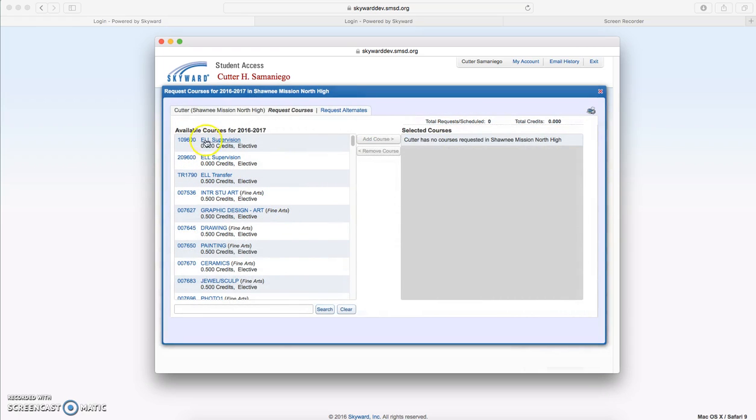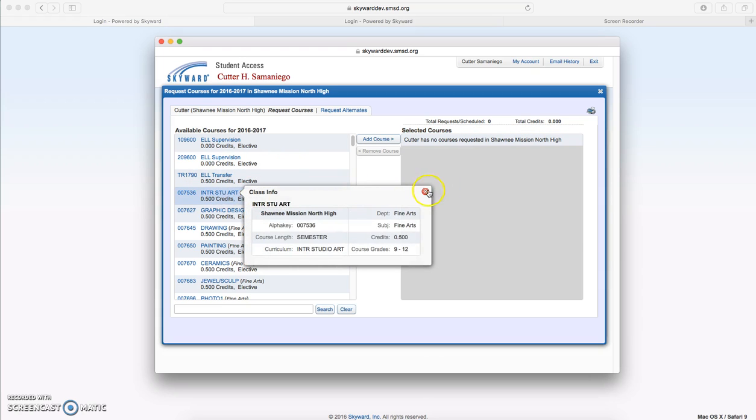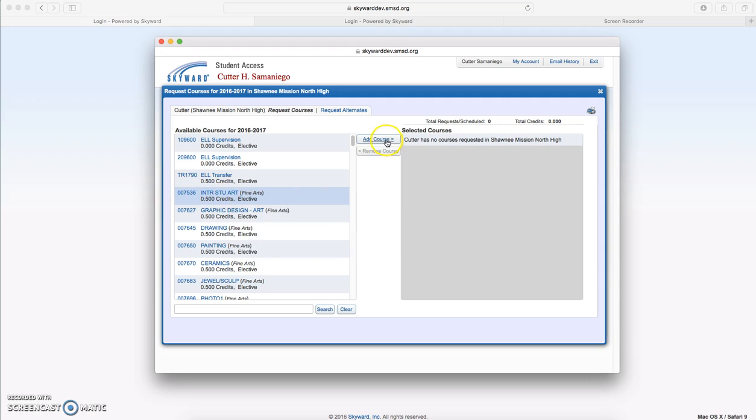In order to select your courses, you have the available courses on the left-hand side, and on the right-hand side, you will be able to find the selected courses. In order to enroll or select a course, highlight the course and make sure you add the course by pressing the Add Course button.